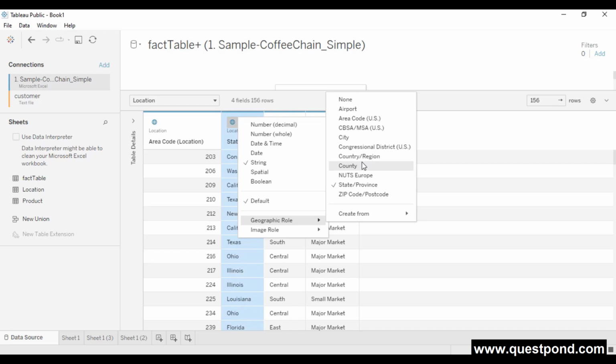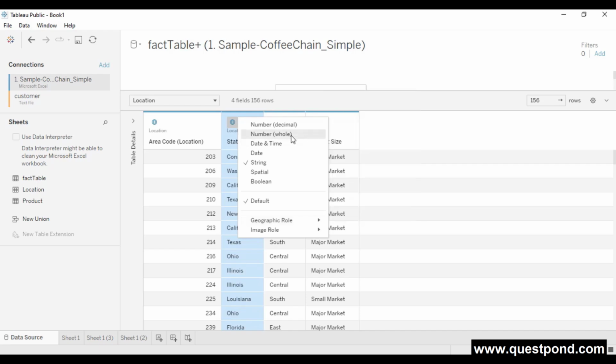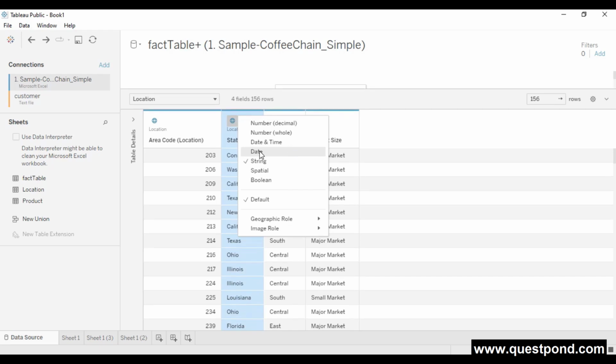Yes, that in-depth detail also, you can define in the data type. You can define the number, the date, string, boolean. Yes, you can define any data type according to the column. Okay, so these are the data types available in Tableau.